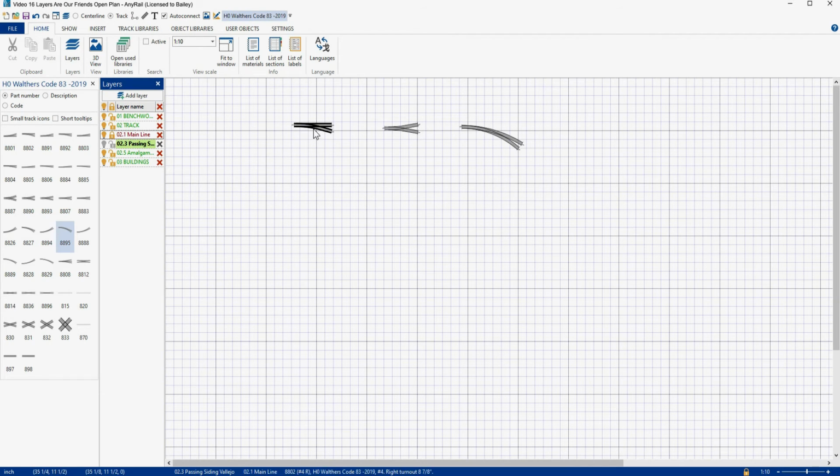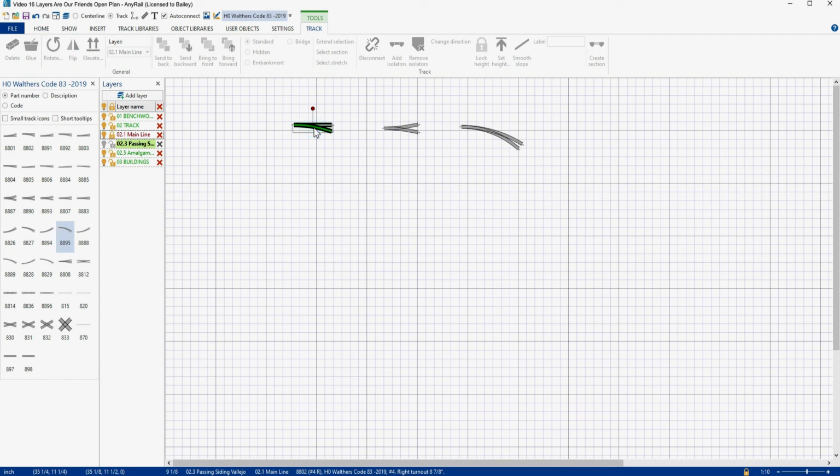Now, if I come over here and I select this piece of track, you'll notice that the little handle up here is now red. I can't rotate it. I can't grab it and move it. I can't do anything to it. And this is handy if you have entities that are close together.